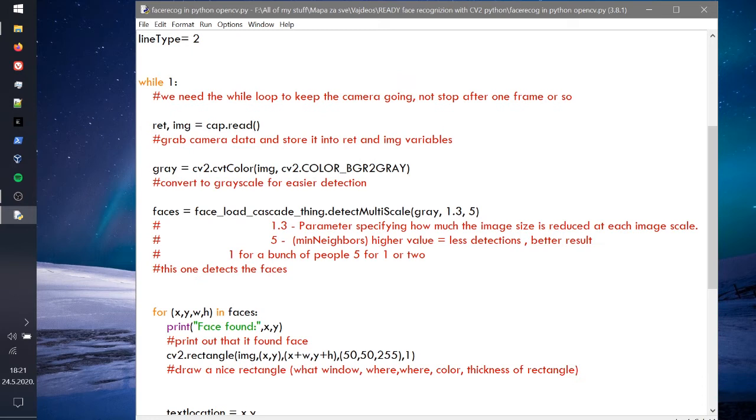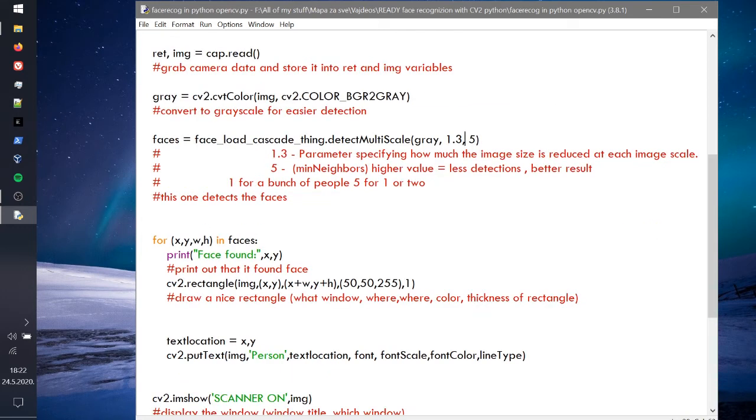which is loading the frontal face, and it's going to detectMultiScale on gray, in this case the grayscale, and then 1.3 and 5. Now 1.3 is the parameter for specifying how much the image size is reduced at each image scale. And then 5 right here is minNeighbors: fewer neighbors means more detections, more neighbors gives better results. So a lower value is for detecting a bunch of people. If you want it to be accurate, then you're going to put 5. 5 can still detect like 2 or 3, but it's going to be more accurate like this.